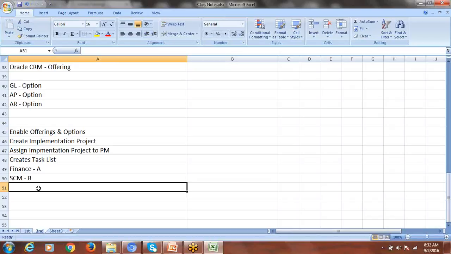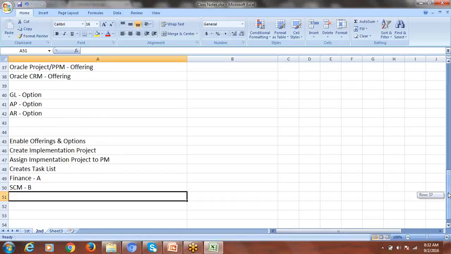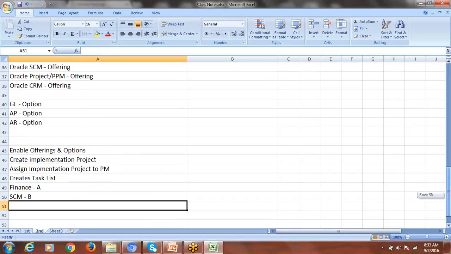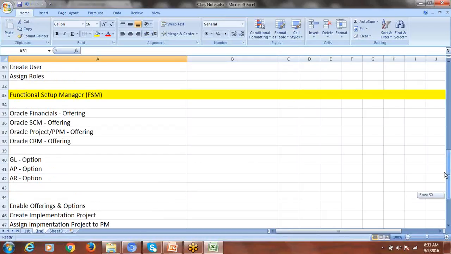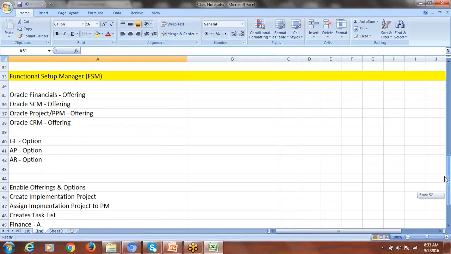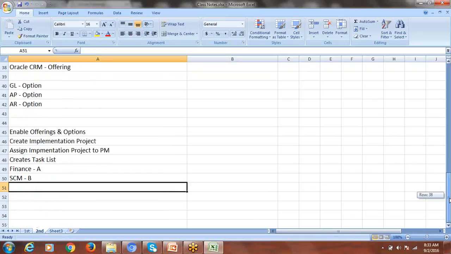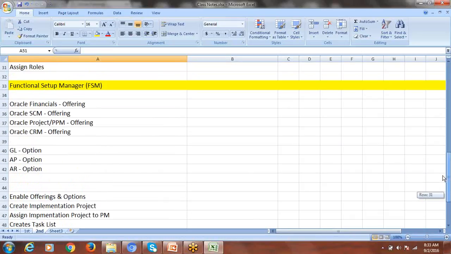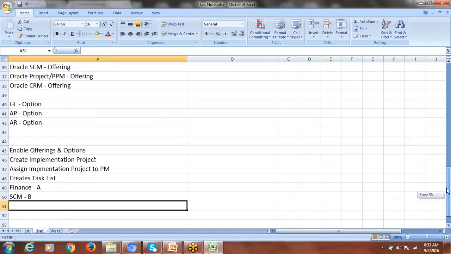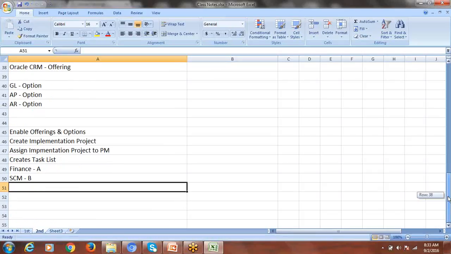Any questions on this, you can ask me. Okay, fine. So this is all about the functional setup manager. In the next session, we'll start with the system. We'll see how to create the user, how to create the project, how to assign roles to the users, etc. What is the sequence of activities we have to perform? We'll run through that in the next session.